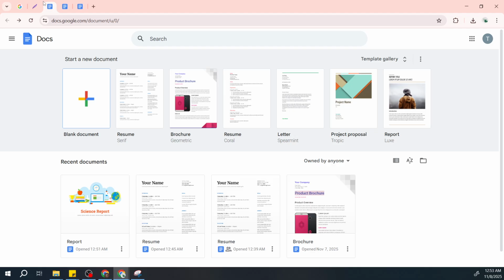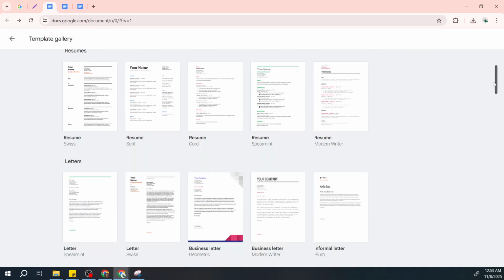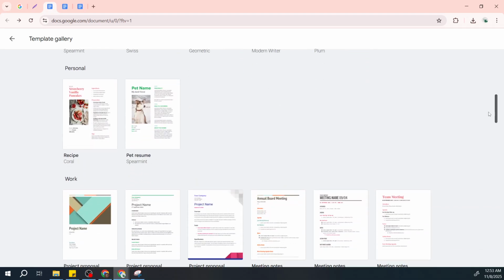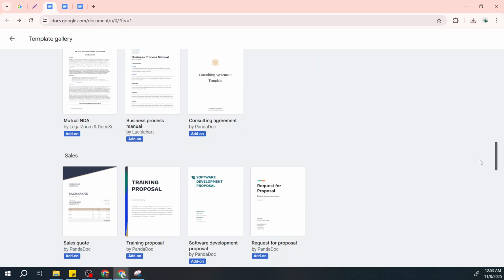securely. Once you're on the homepage, look towards the top right corner and you'll see an option labeled Template Gallery. Click on this and you'll be presented with a wide variety of templates that Google provides for different kinds of documents. These templates can save you a lot of time and effort in setting up your document from scratch.